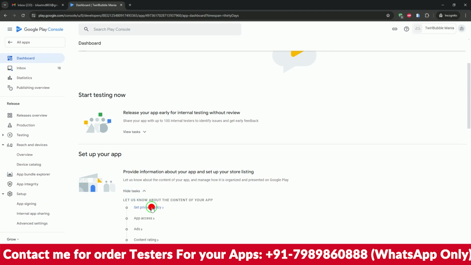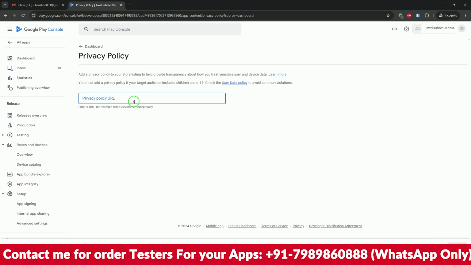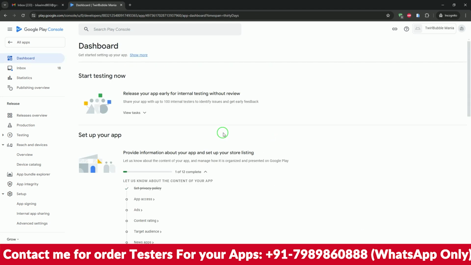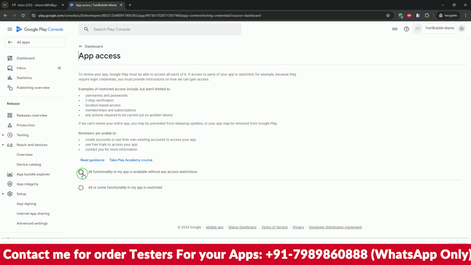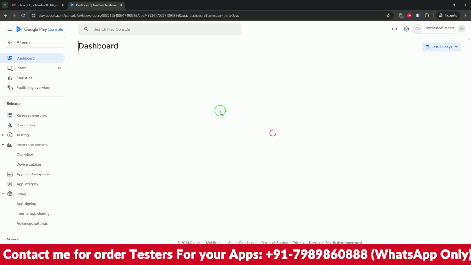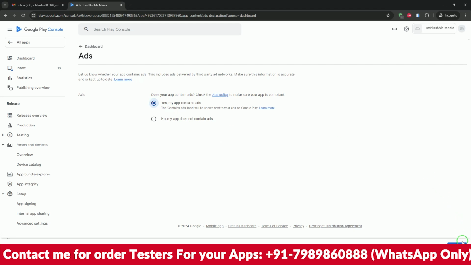The first step is the privacy policy. I have already copied the policy link over here. Just copy and paste. If you want to know how to make a privacy policy, you can find how to make a privacy policy in the videos also. Just save it and go back again. Next is app access. It is a game, so my app does not require any special access for this. Just save it, go back. And it's content ads. Yes, it has content ads, so I've mentioned yes. Just go back.